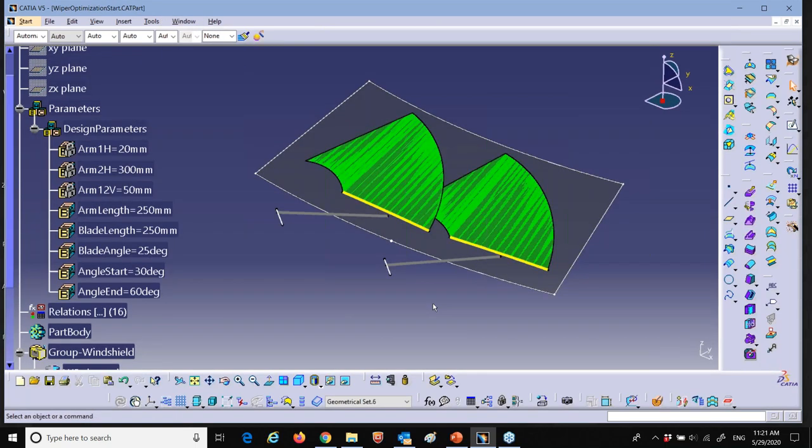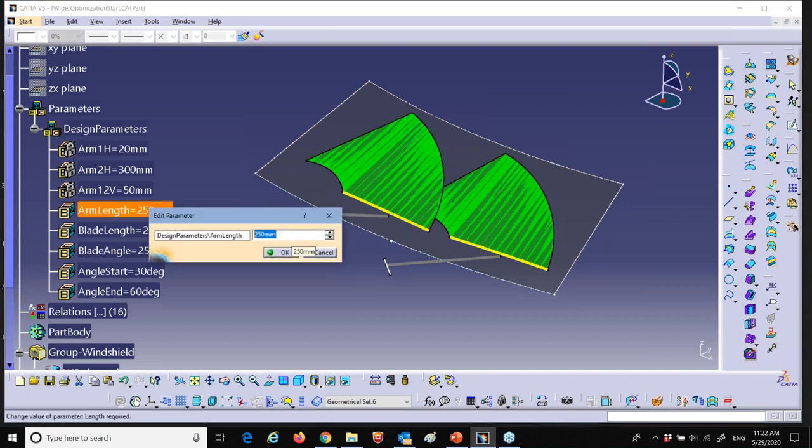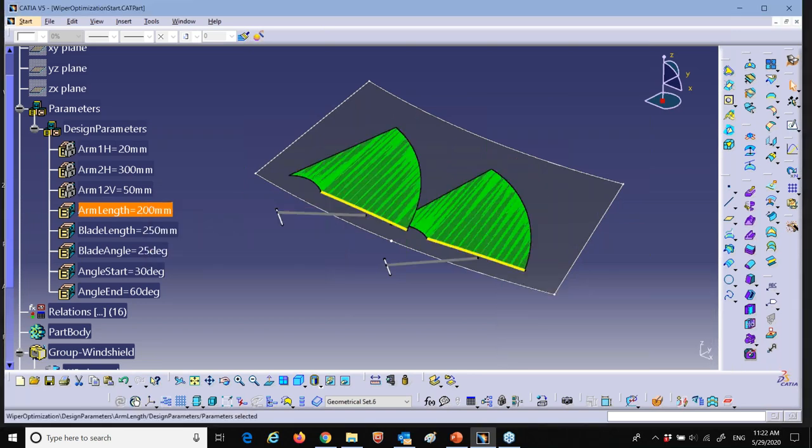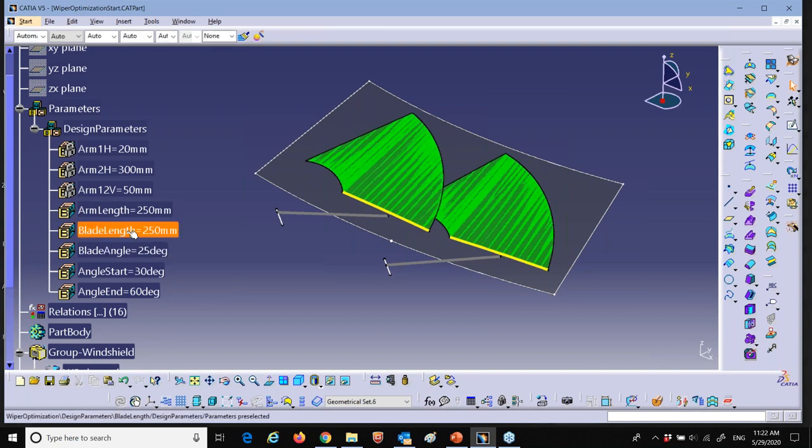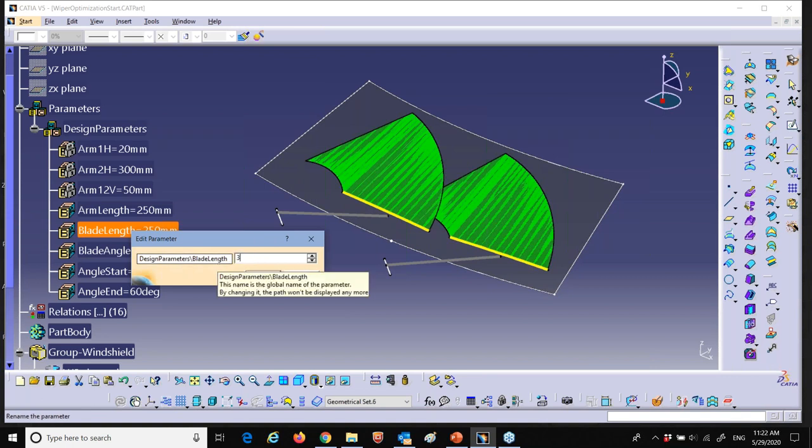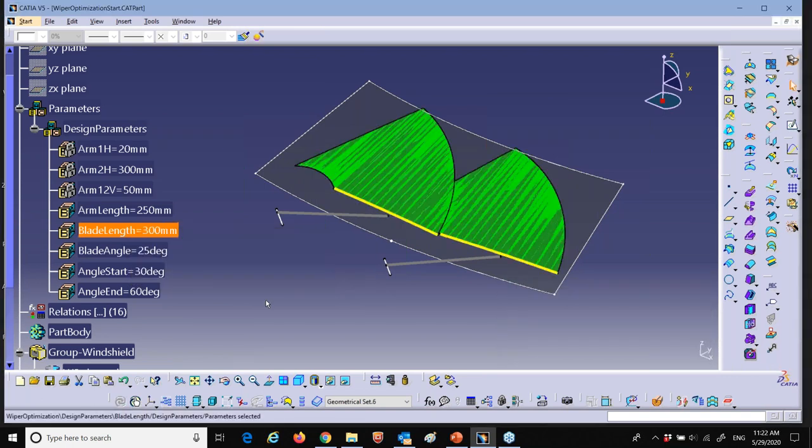It's a conceptual model. The windshield is modeled as a surface. This surface, the dark surface, and the wiped area are also modeled as surfaces. I have a bunch of parameters set up here, which I will be using to figure out the best possible design. So it's all parameterized. For instance, if I change the arm length, right now it's 250. If I change it to 200, you see the model changed. I'll undo it and make a couple other changes. Let's say I change the blade length. The model changed again.